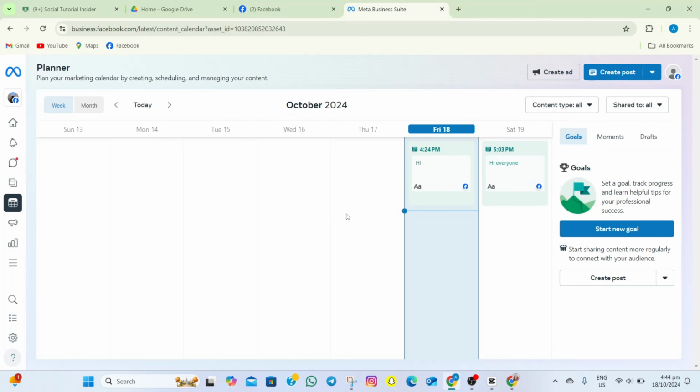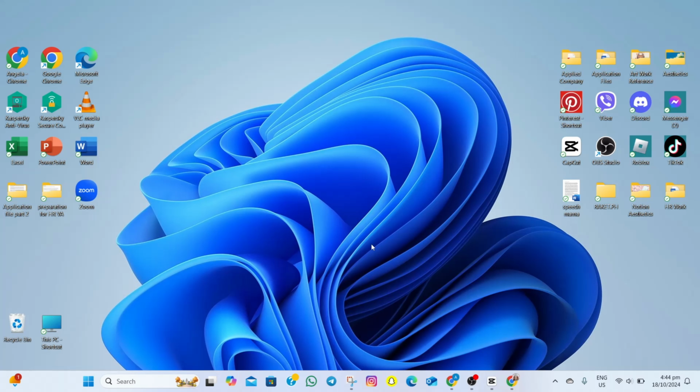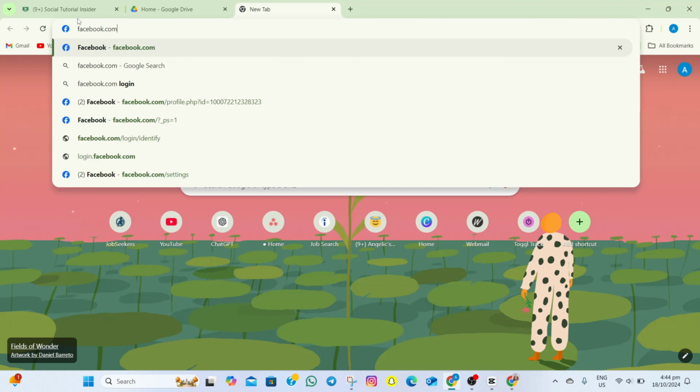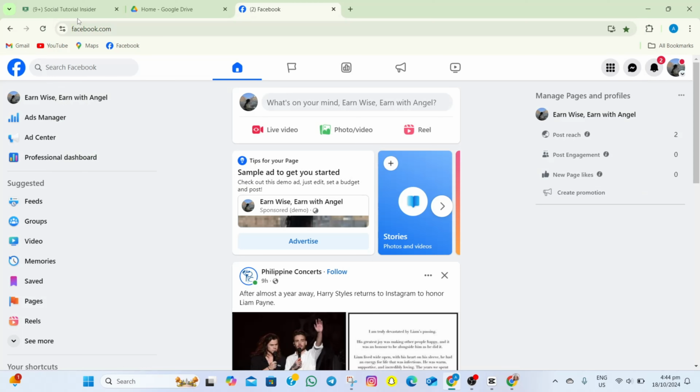How to easily schedule a post on a Facebook page. So to start, we'll have to open our browser and then search for facebook.com. After that, simply log into your account.